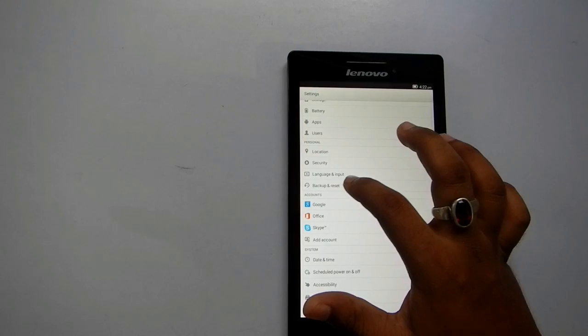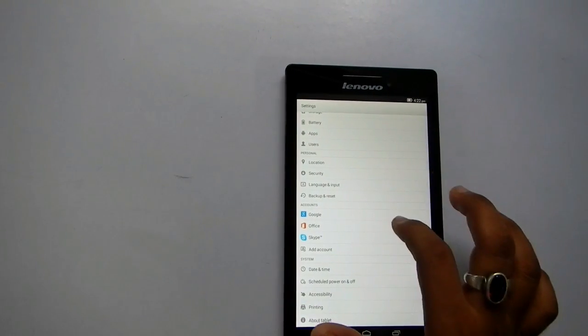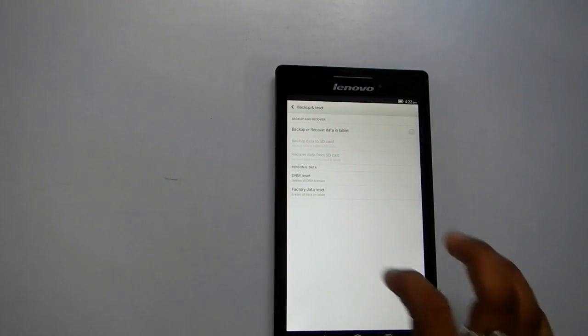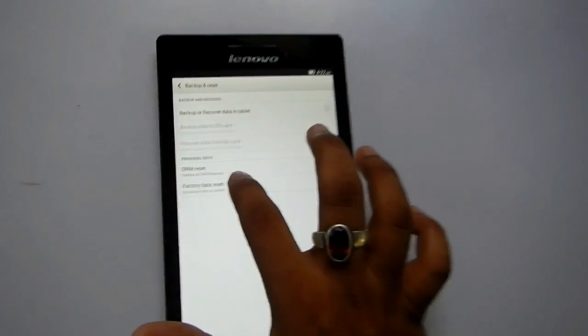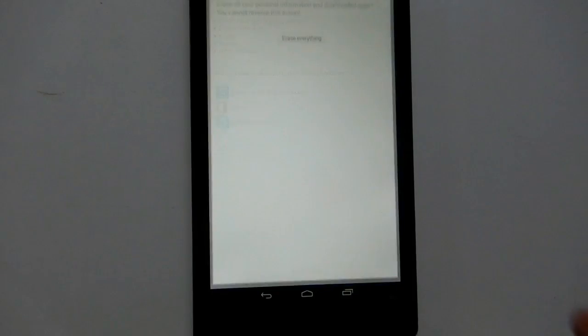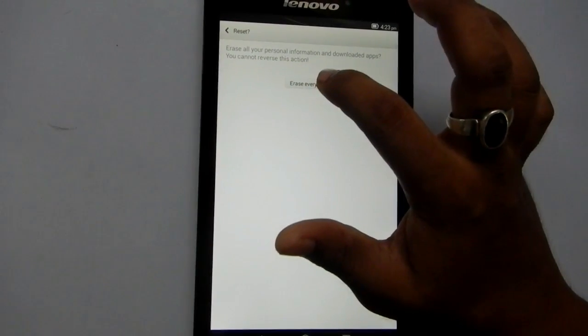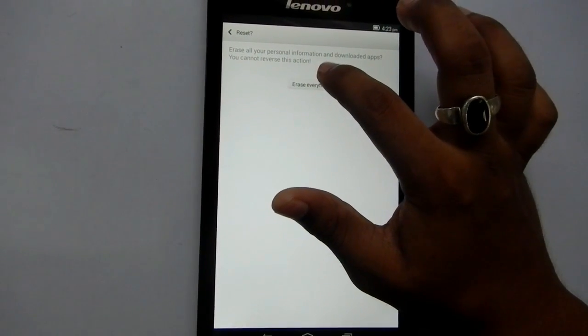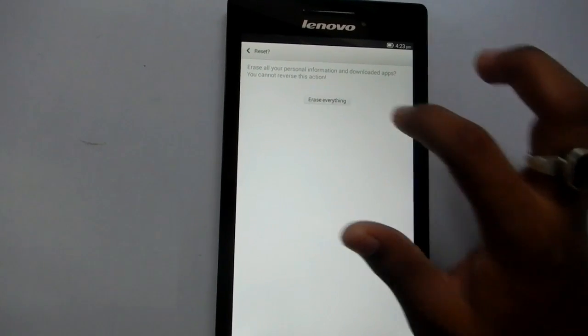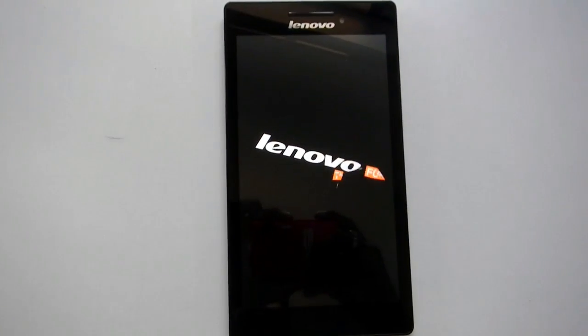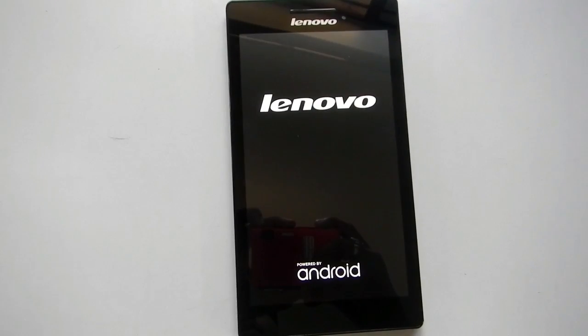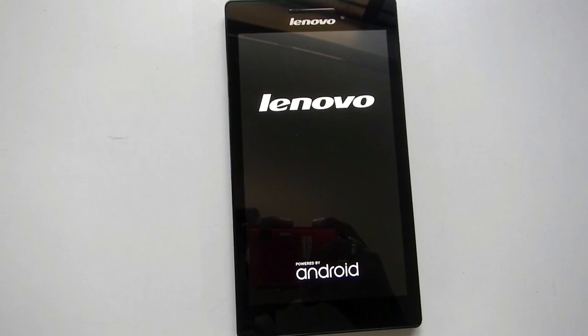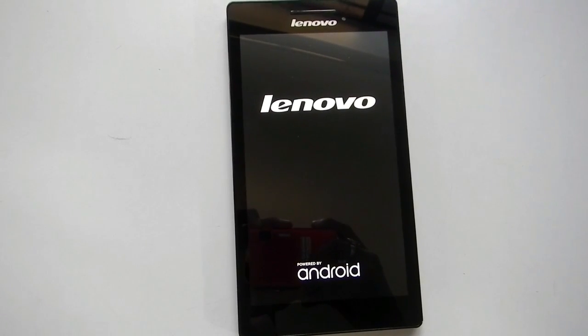Let's go to settings and personal, and then select backup and reset. Factory reset, reset data, use everything. Lenovo logo.